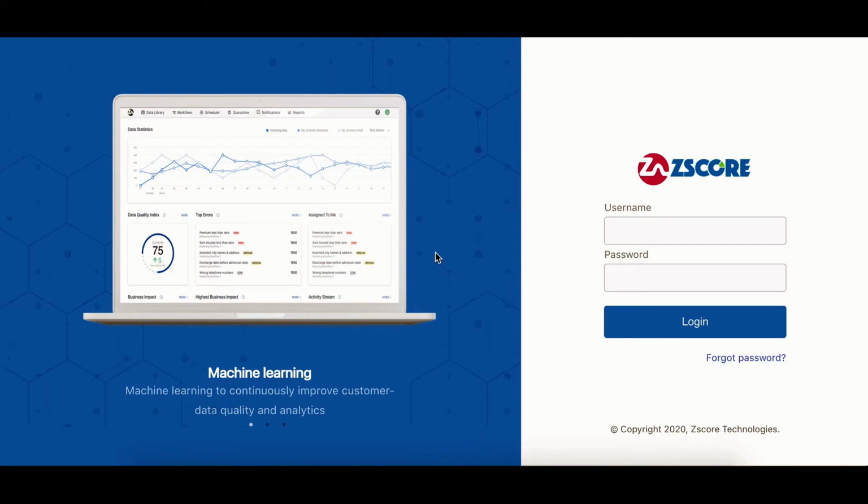Hi, today we will see a demonstration of Zscore's Augmented Data Management Platform, a first-of-a-kind data management system built for the age of intelligence.